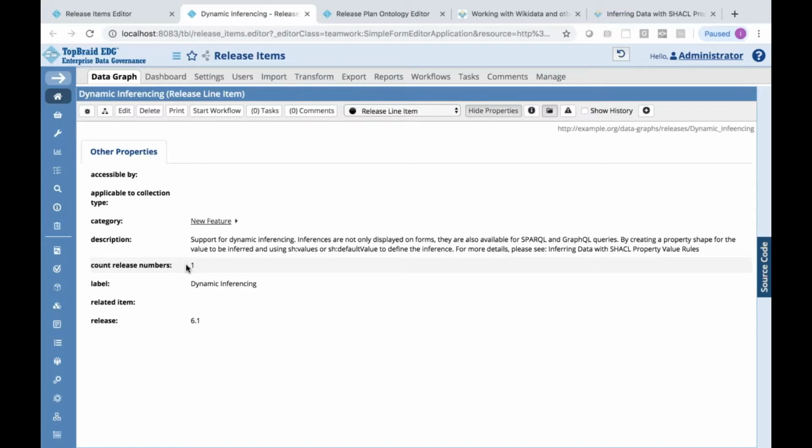There are also other options with this dynamic inferencing. You could set up something called default values, where the system will initially populate it, but the user could still override it. So there will be initial inferencing, but it will be editable. And once you override it, then that default value will no longer be calculated. But I just did the straight inferencing.